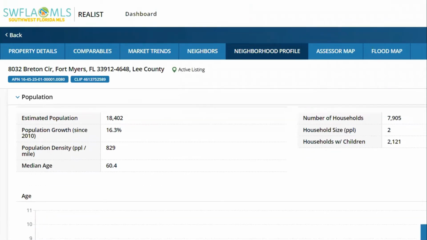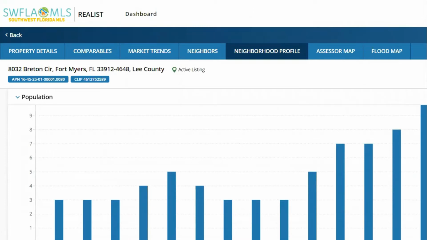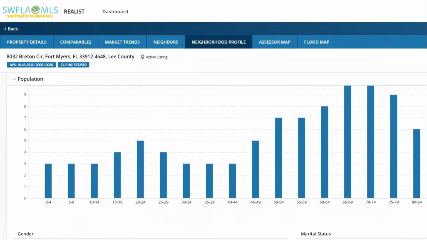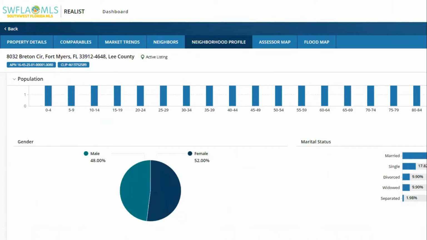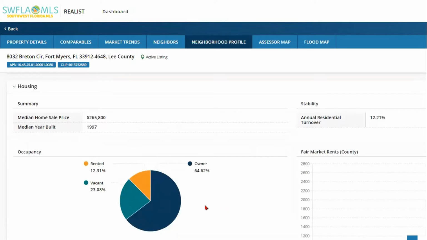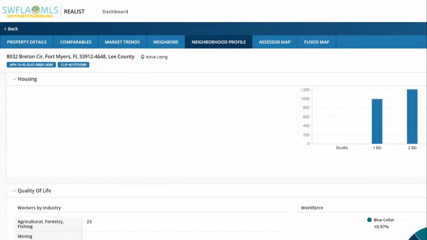If we scroll down this page, it's just going to give us that information. And I'm going to have to make the screen maybe just a little bit smaller to put this in a better context for you. But you can see, you're going to have some graphs here where you can see the population, the ages, and gender, marital status. You're going to find housing status, how many people own, rent, or at least the percentage of people that own versus rent, and then the vacant listings, annual turnover, residential turnover.